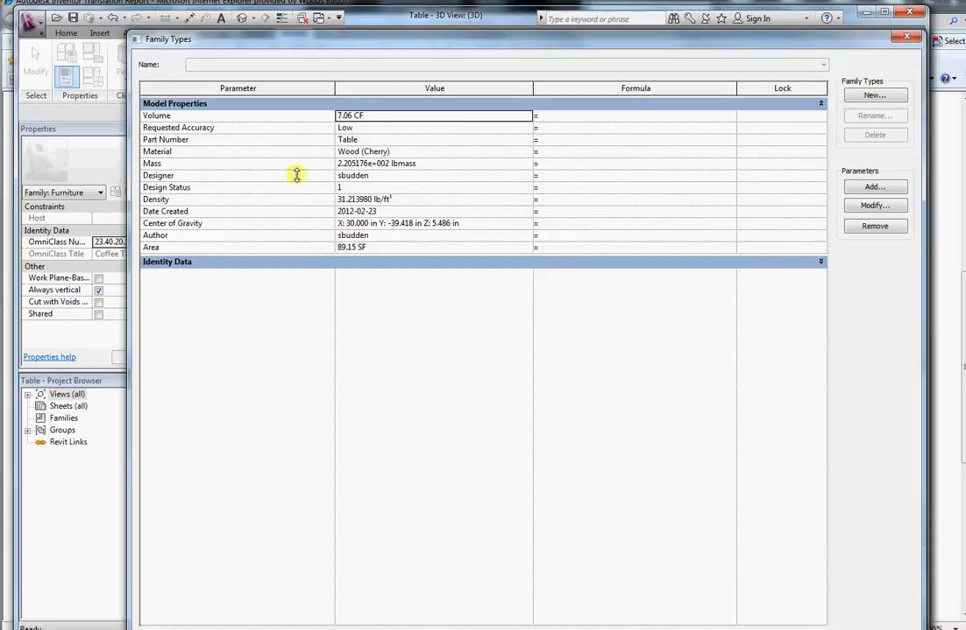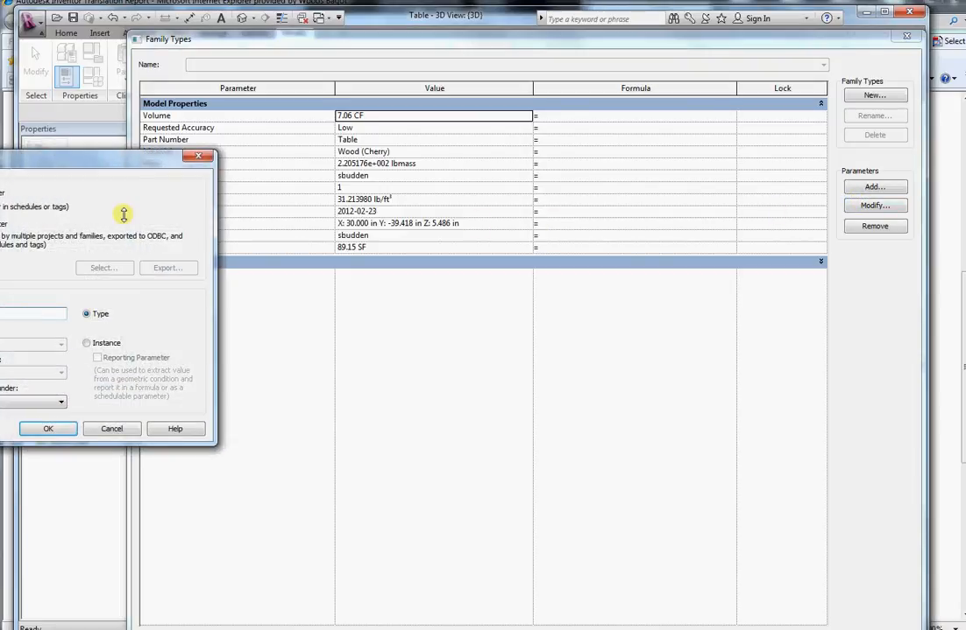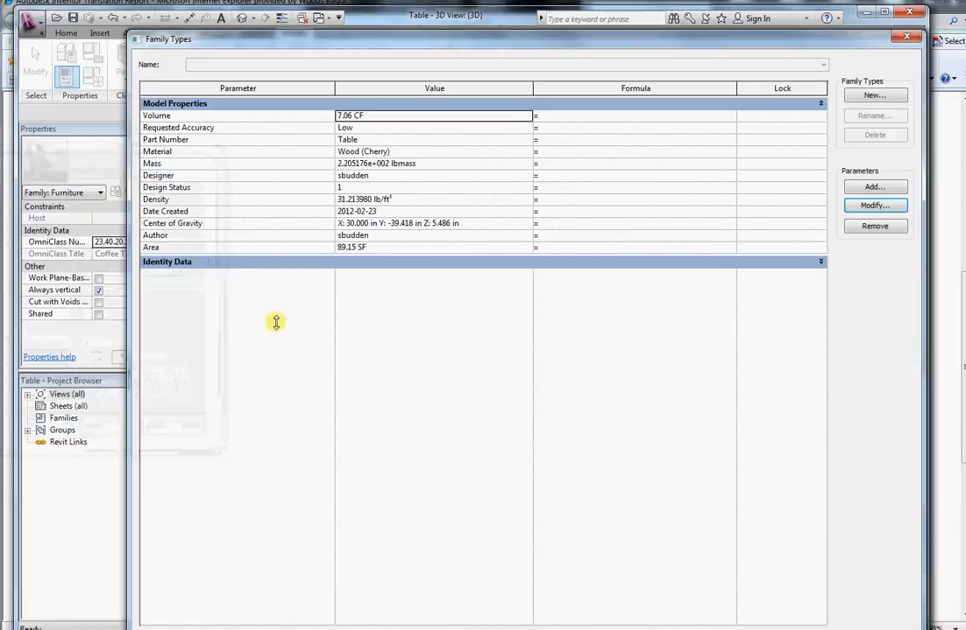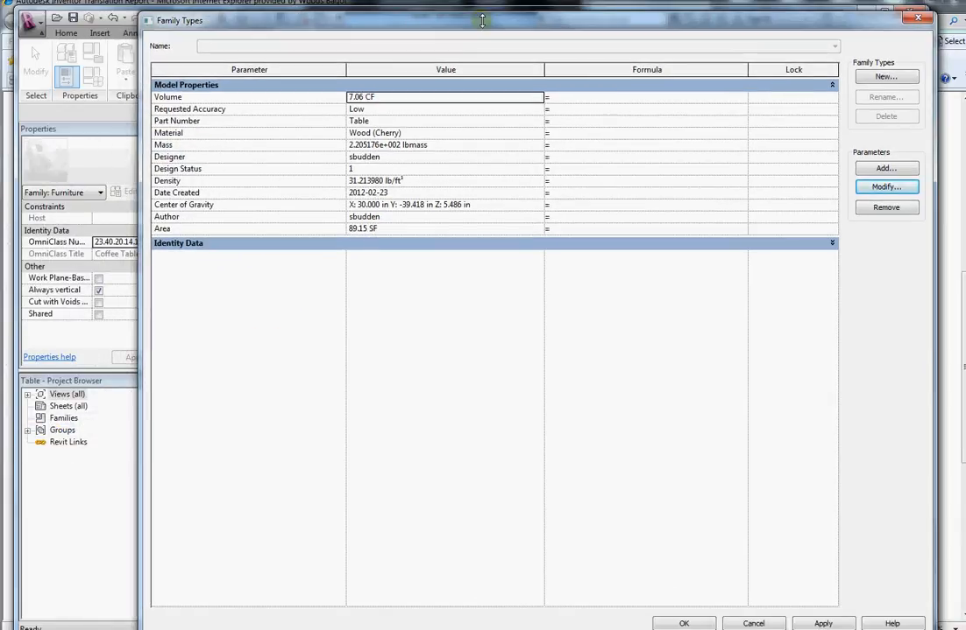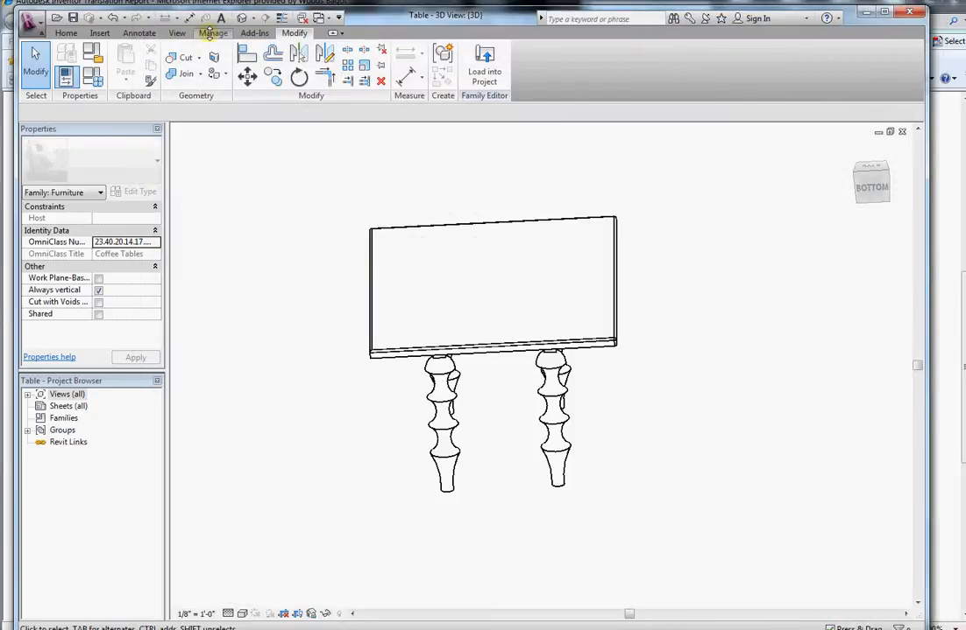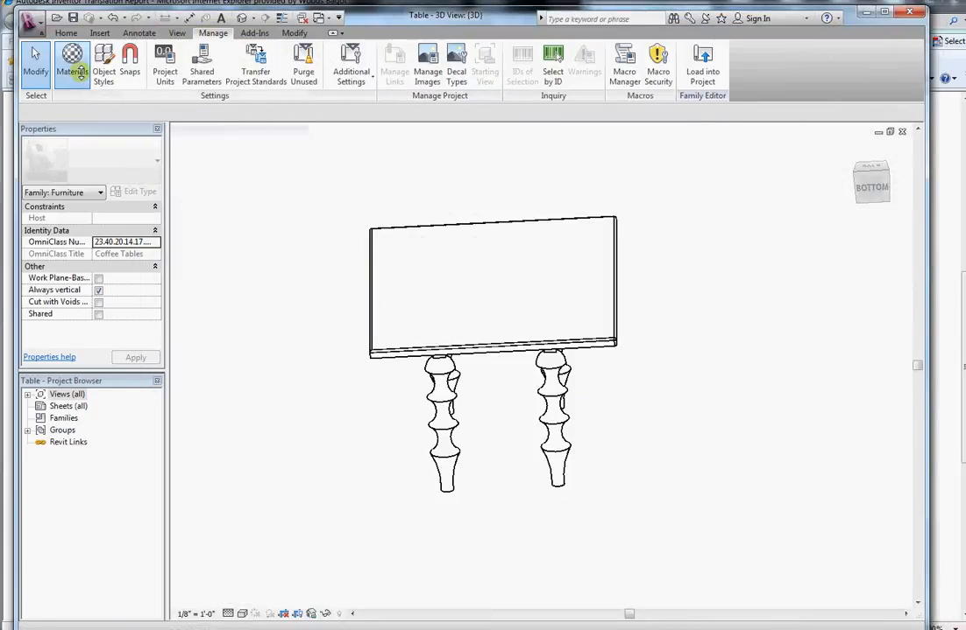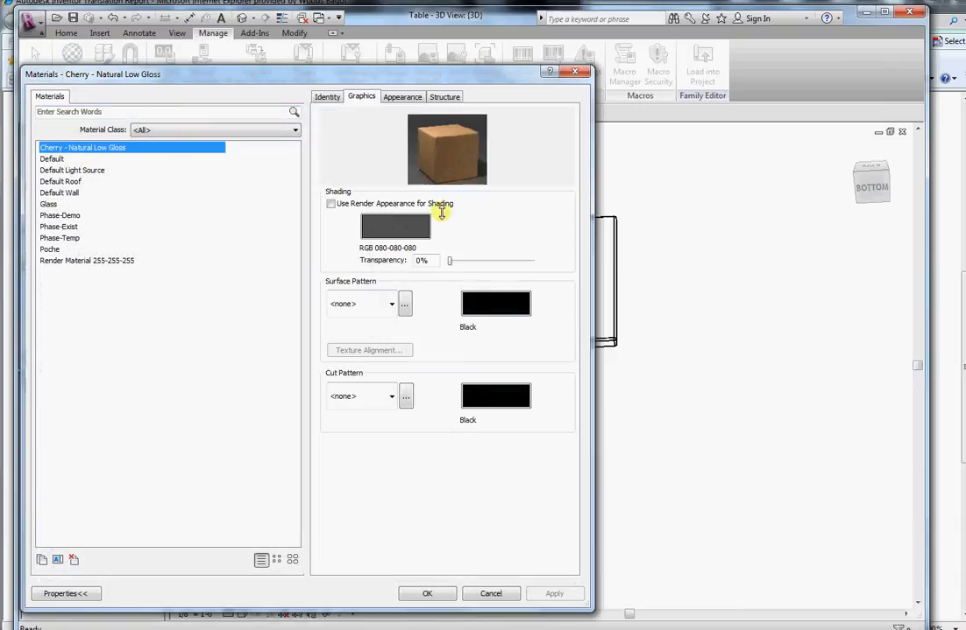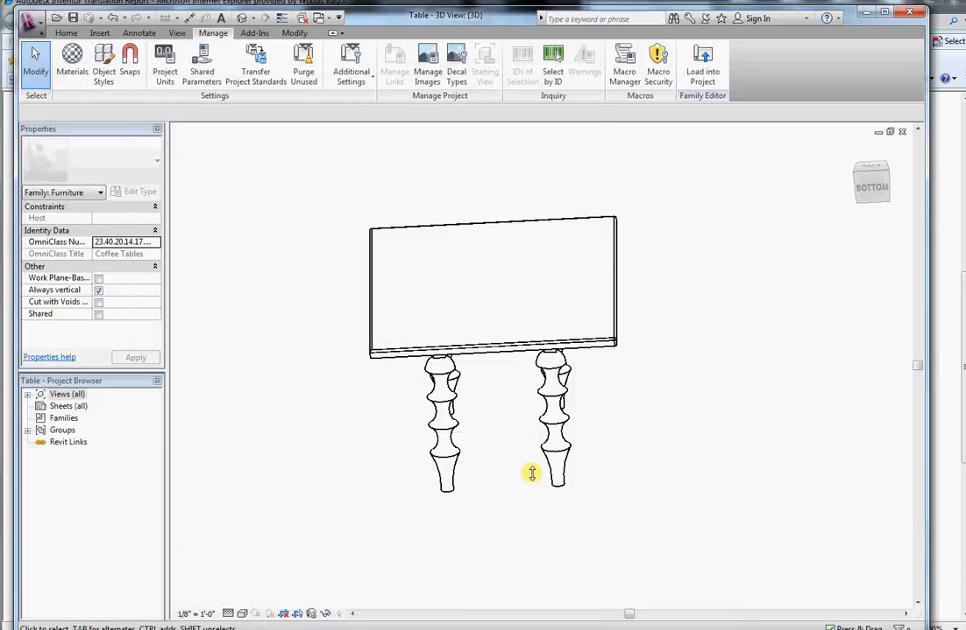You can schedule this information. Let me just see. That's just the family, but yeah, at least we have some information. You can't schedule this because this isn't a shared parameter as such. But at least it brings in all this information. And another thing that it brings with it is the material. It brings in the cherry natural material when that is applied to the component.